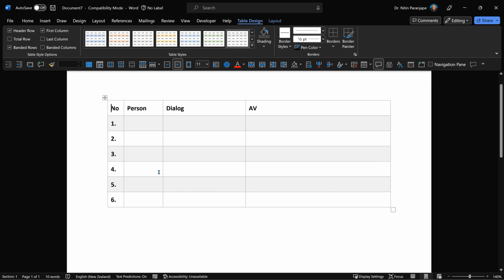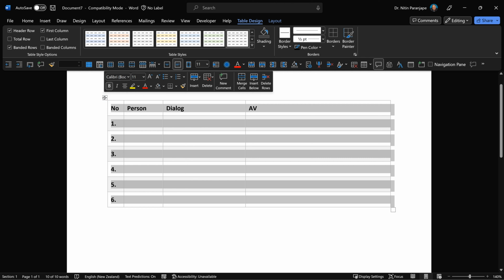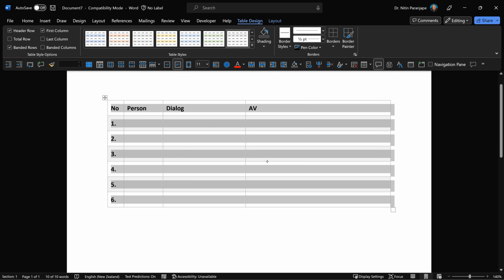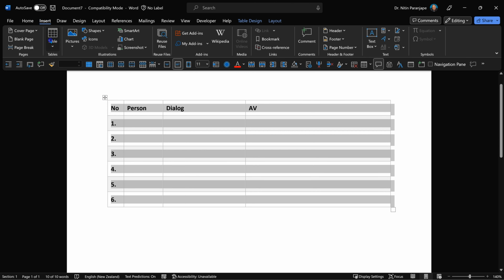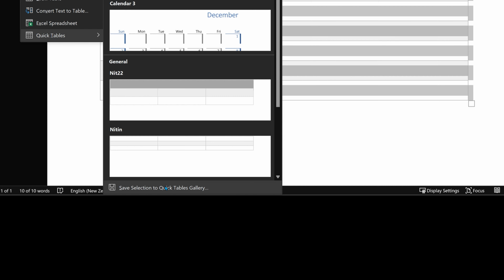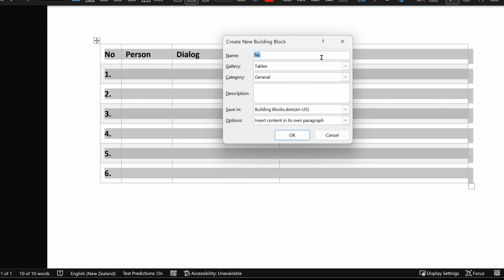How do you create such a table? First time you create it, of course, you do it manually. Once you are happy with it, select the table itself. Again, go to Insert Table, Quick Tables, and then say Save Selection to Quick Table Gallery. And now give it a name. Next time onwards, it will appear in the Quick Tables list.